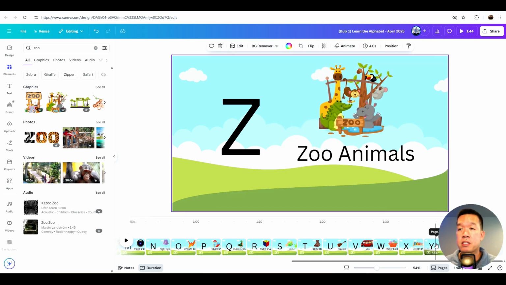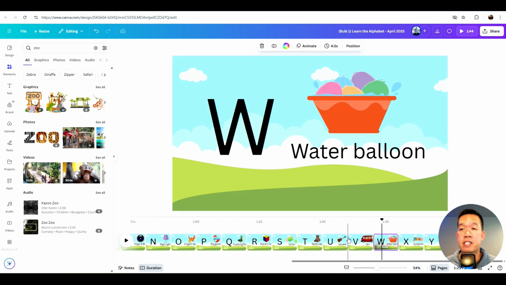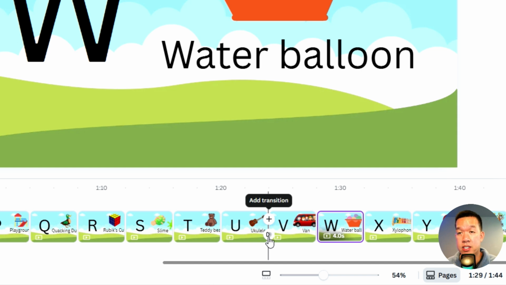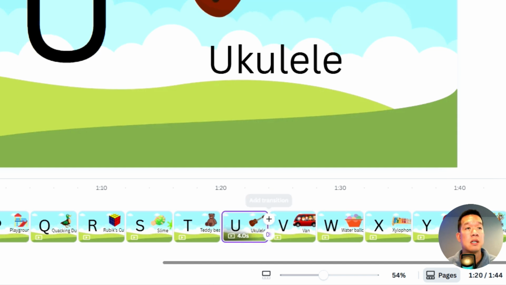Alright, so I got the pictures loaded to each one of these pages here for each letter. The next cool thing I want to do is add a transition between each one of these here. So I'm going to do that right now. Right between, like, you go to a page, it says add transition. Click that. This one right here.